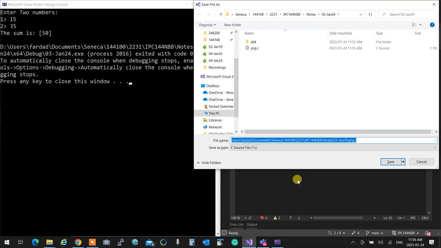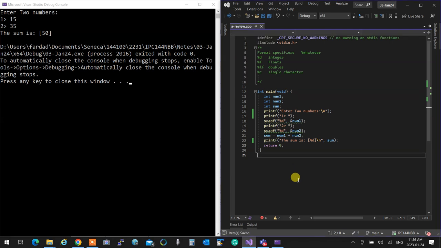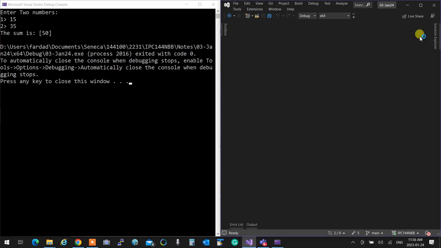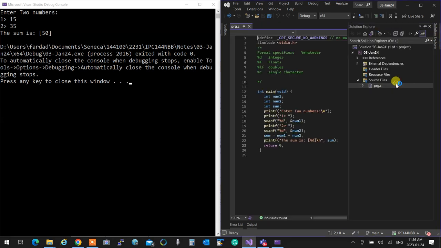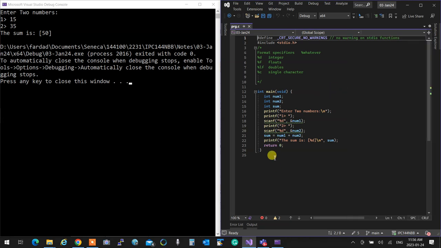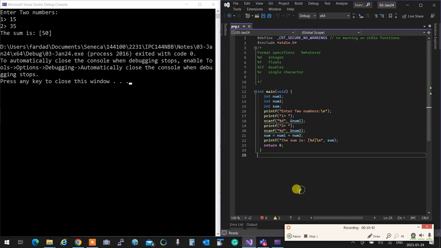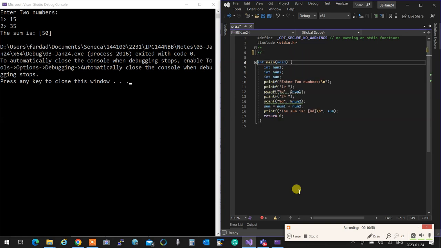Let me just save this. So I'm going to call this one a.review.cpp. That's the review of last day. Now I'm going to open this one again. Oh, did I call it CPP? Just a second. So let's talk about operators. First, understand what the operators are, and then we're going to continue with the rest of the things that we need to know.